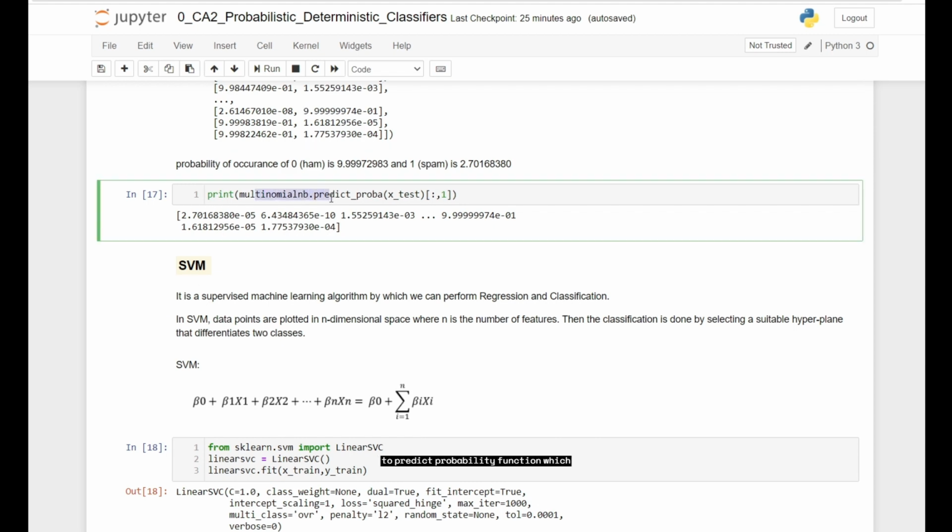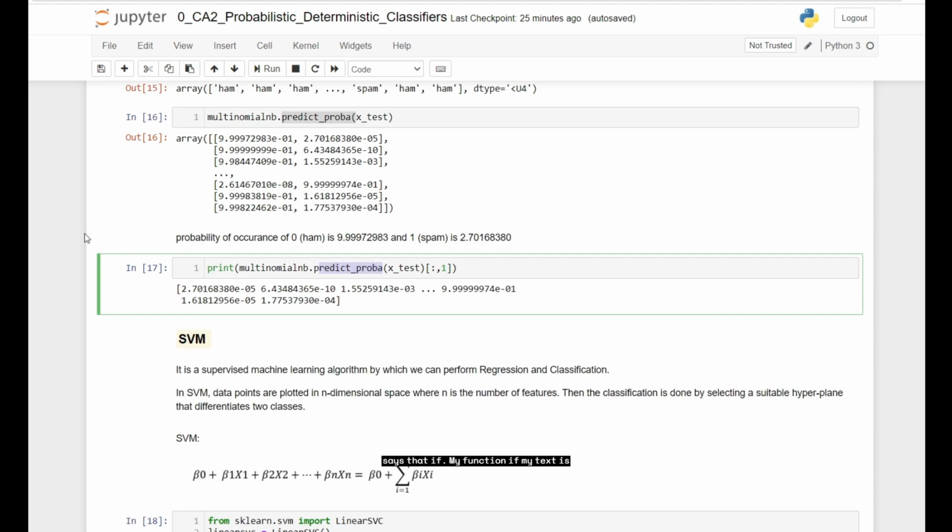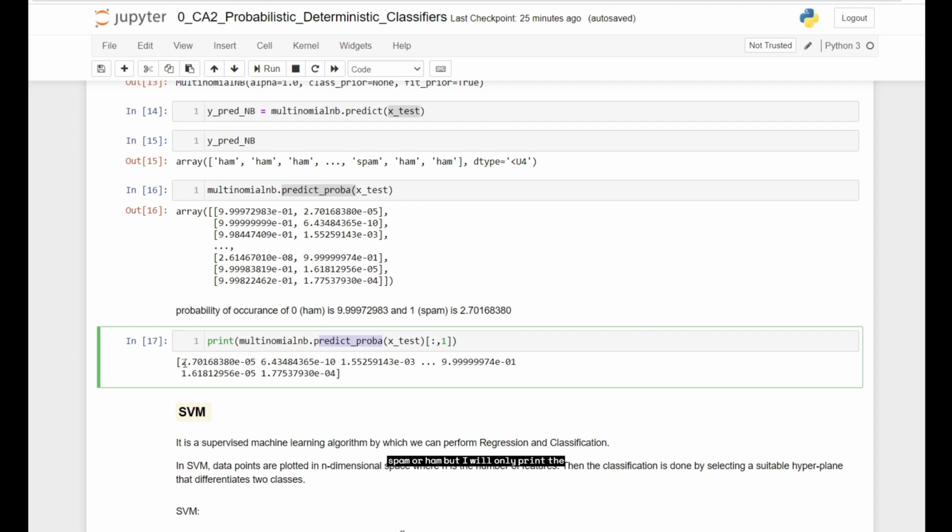This one is also important, the predict probability function, which says whether my text is spam or ham, but I will only print the last column of it.